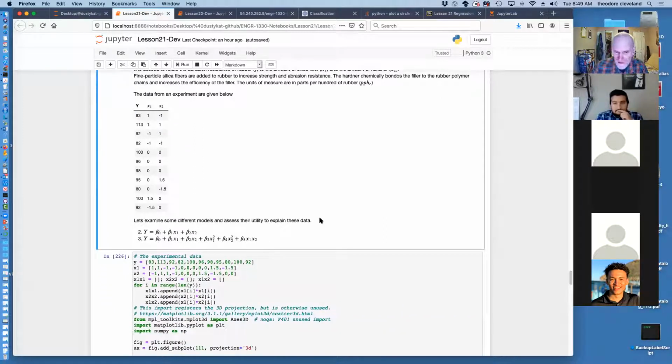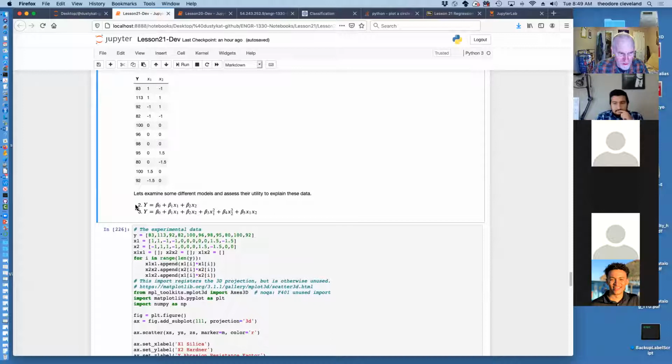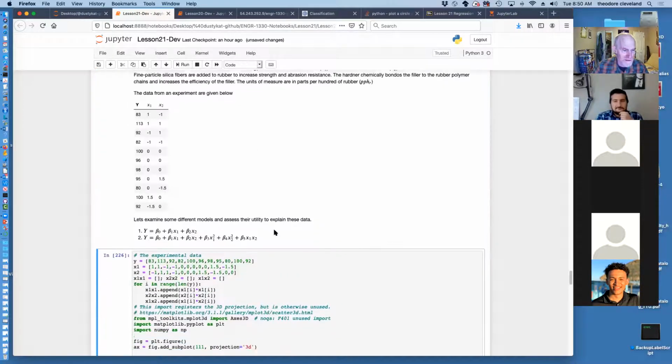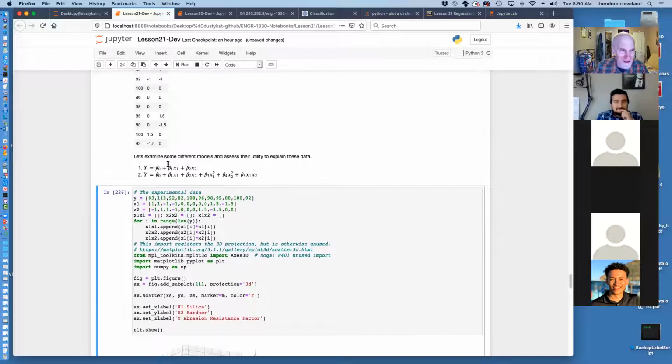And let's examine some different models. The two I want to examine are models 1 and 2. Actually, I guess we could do some other models. We could just do a single one. Well, we'll look at that in a second.